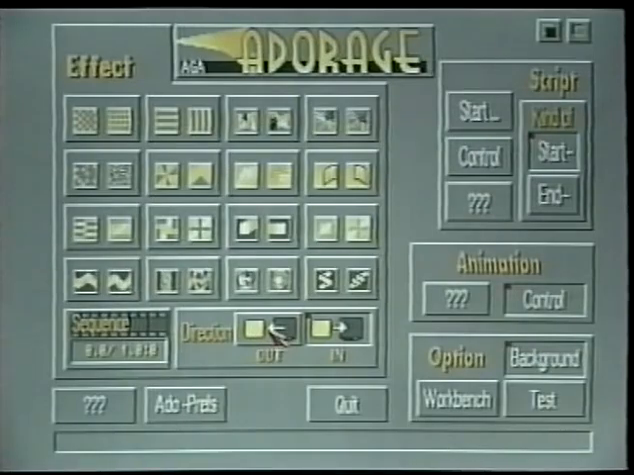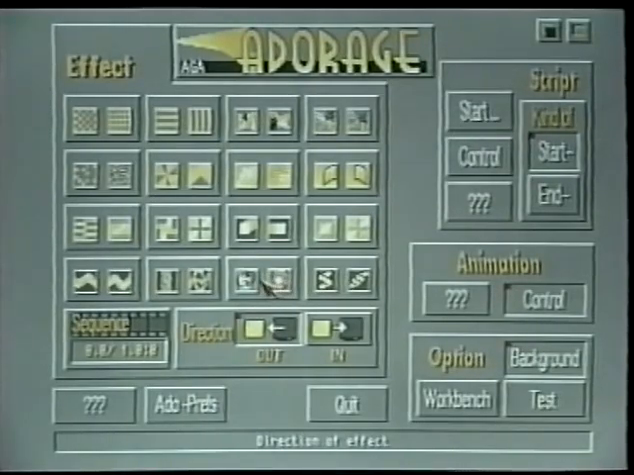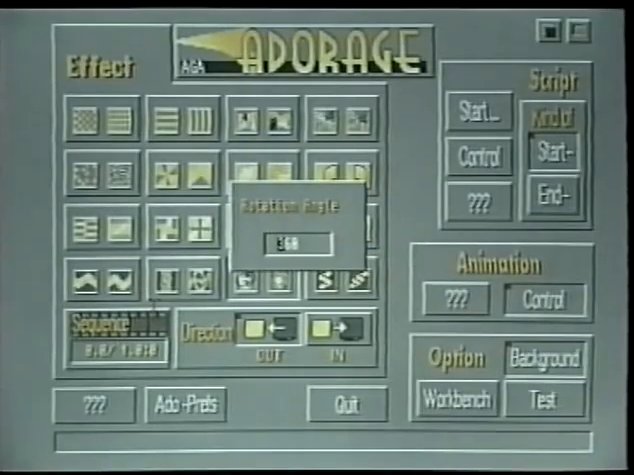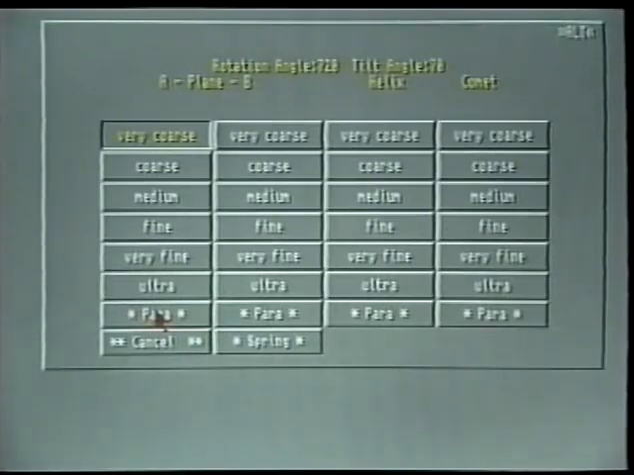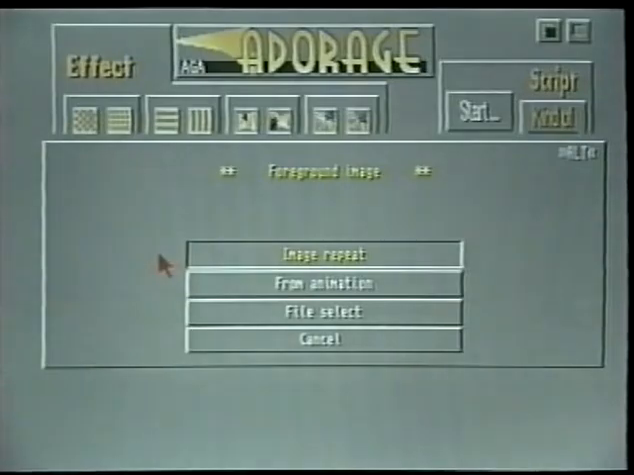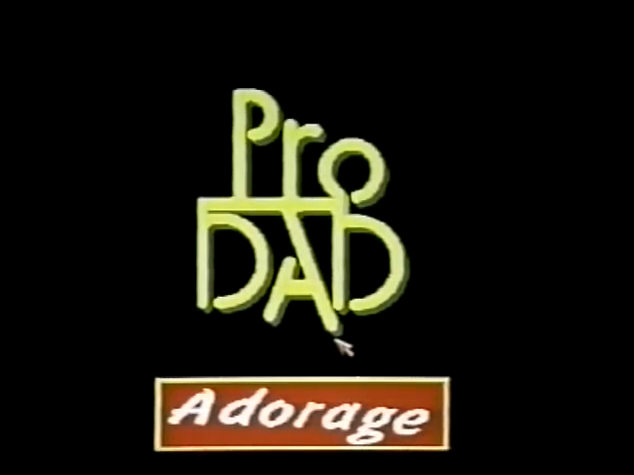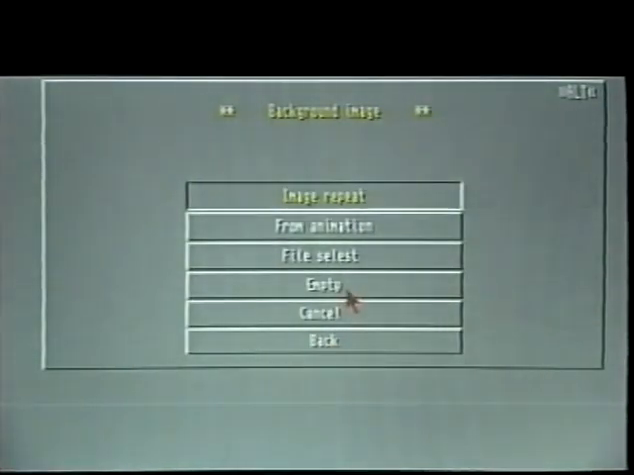I'm selecting Out Effect, Wobble, and setting the parameters in the A plane column. Rotation angle 720, tilt angle 70, moving depth 360, and very fine rendition. The foreground image is taken from the animation. The background image is empty.